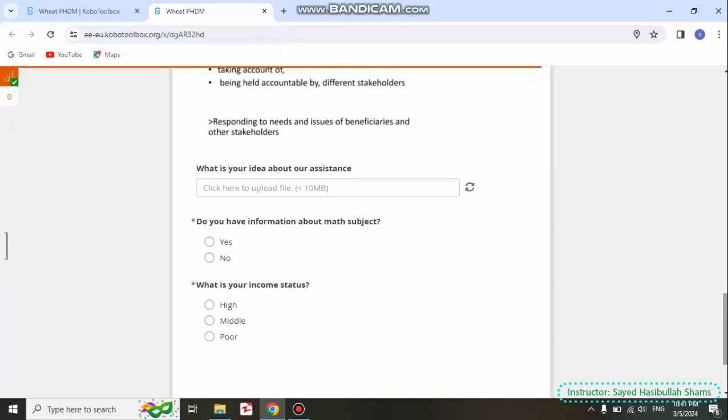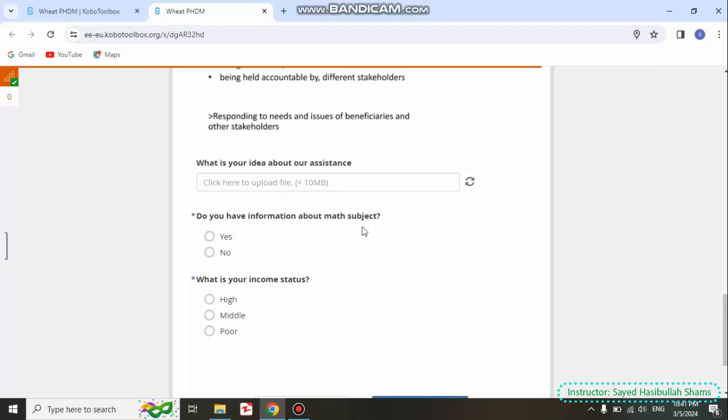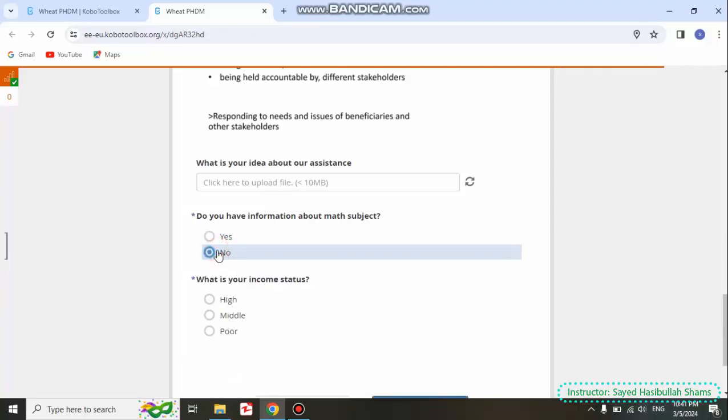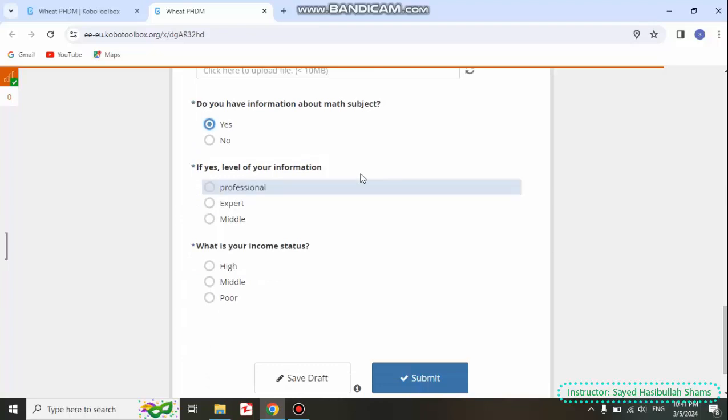But on the tablet, this is very different. And here you can record audio. Here this is the computer. In the computer browser it shows that you will upload the file, but on the tablet it shows that you can record your sound. And also, do you have information about math subject? If we click no, this question will not appear. If we click yes, this question will appear in our questionnaire. If yes, level of your information: professional, expert, middle level.